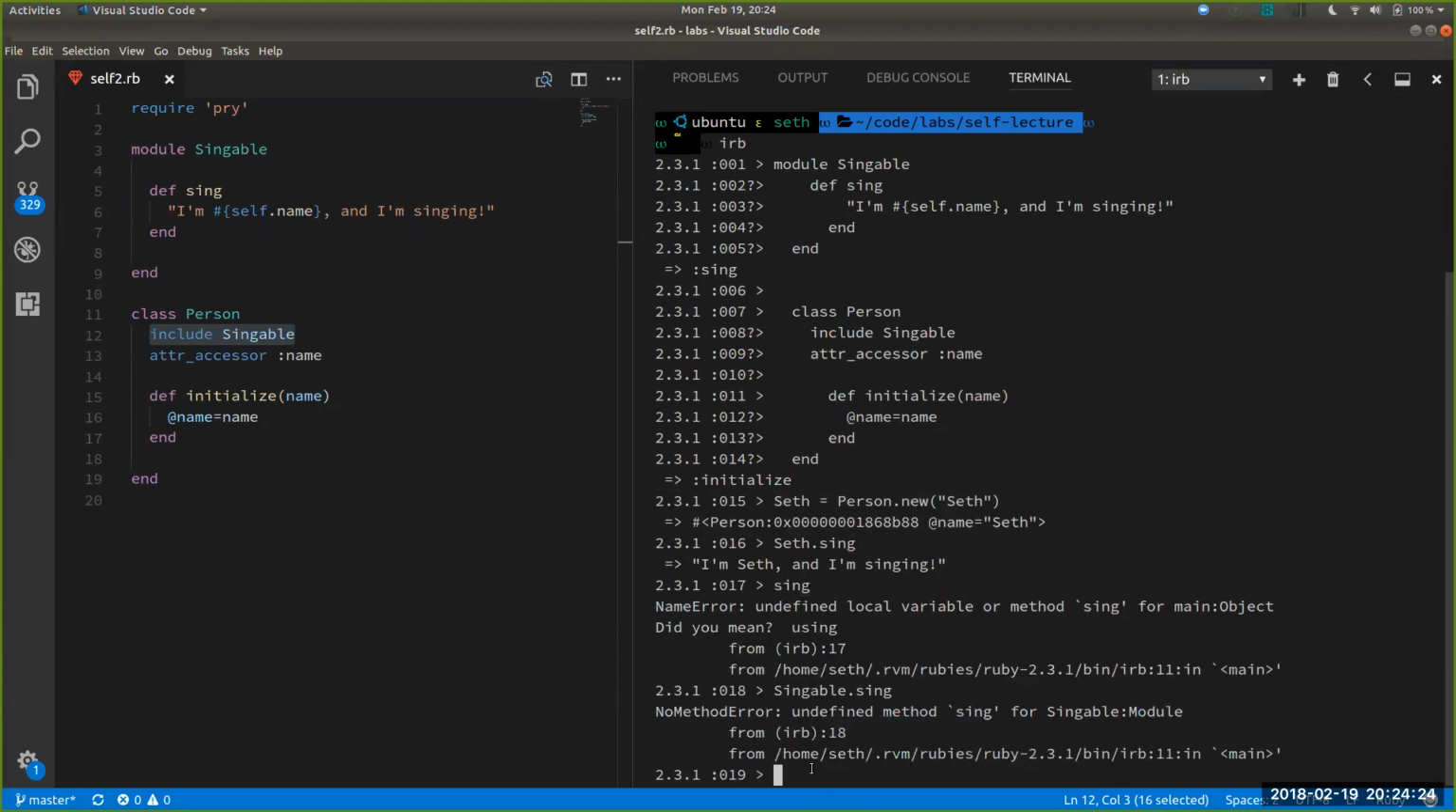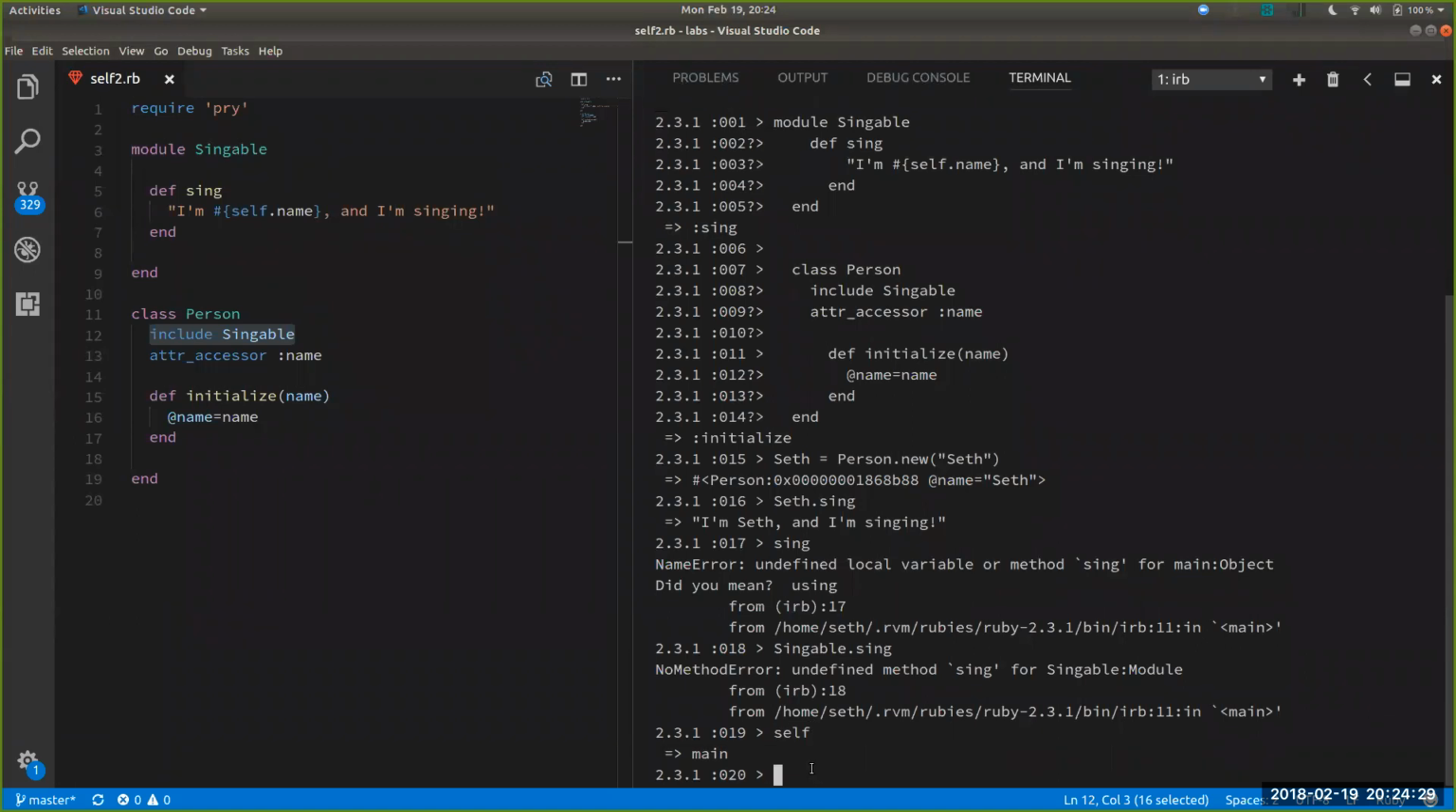So this IRB terminal has a self as well. So we just type self here. We'll see main. Main is going to be the top level object. So everything in Ruby is attached to an object. So even when you start up an IRB session, there's this main object that is kind of all encapsulating everything. It's the object that is over it all, because everything has to be an object. So even this terminal is an object of main.